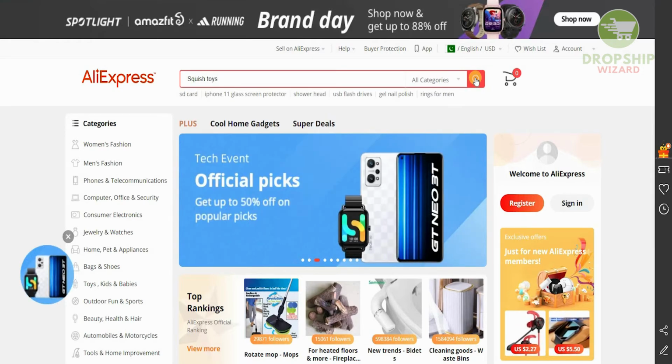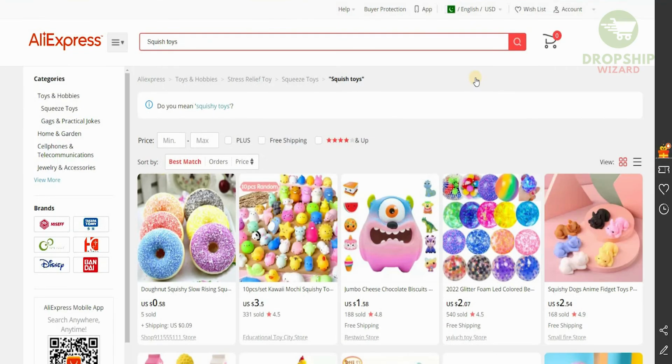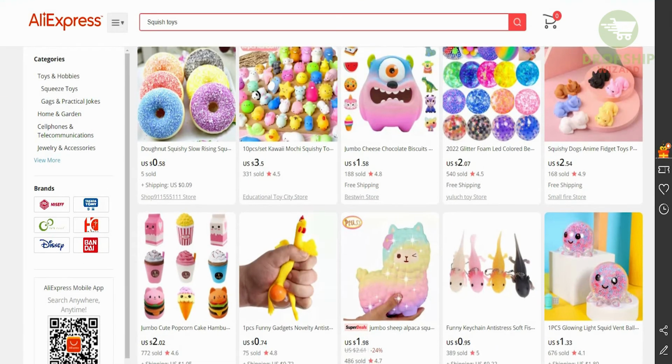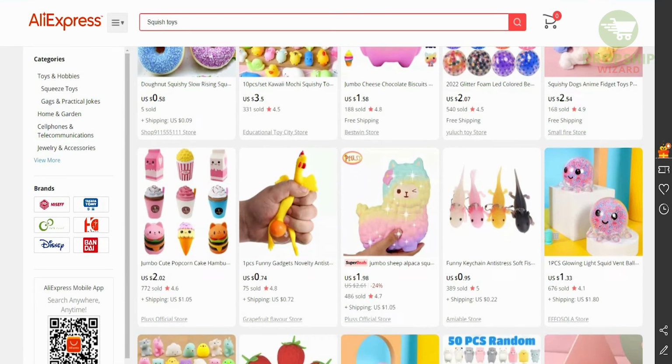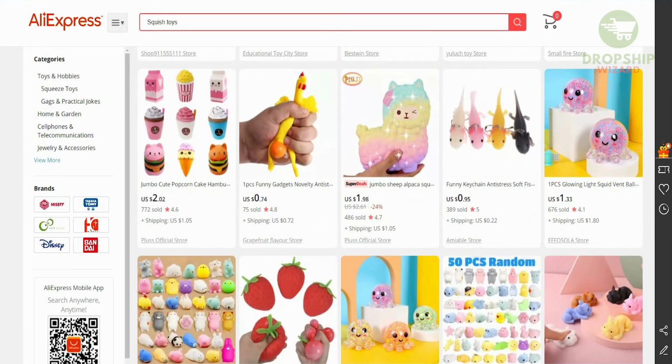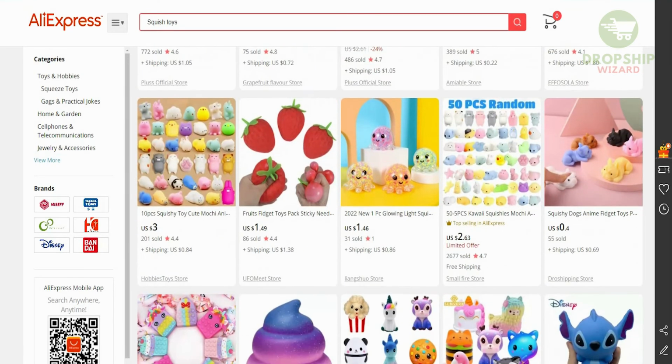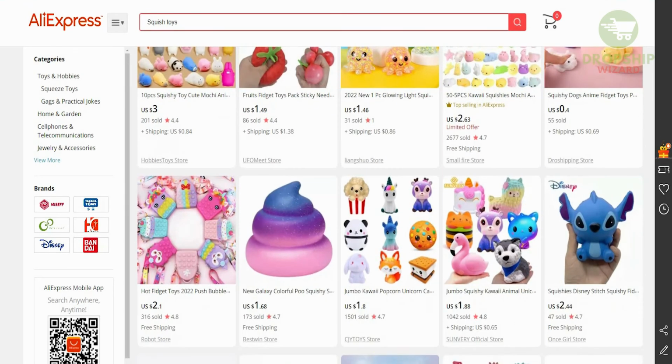When you search for it on AliExpress, you'll get a lot of different Squish Toys options that are gonna be available. Now the thing that you gotta understand, guys, and this is a tip I'm gonna share with you, is that you need to buy it at a very low cost and obviously sell it at a higher price. The difference that you make in between of this is gonna be your profit. But the element that you gotta keep in mind are 3 basic things.